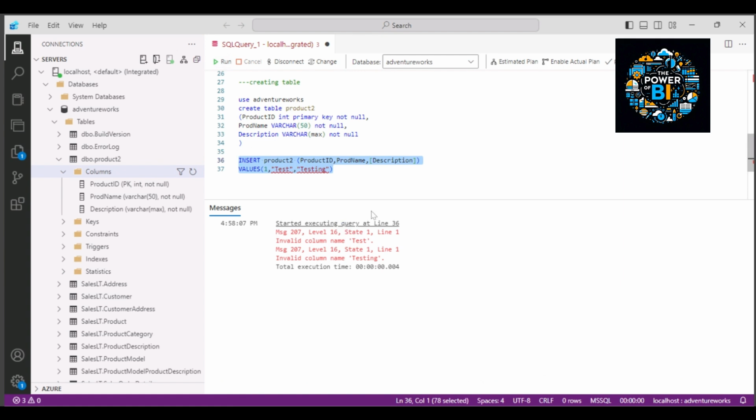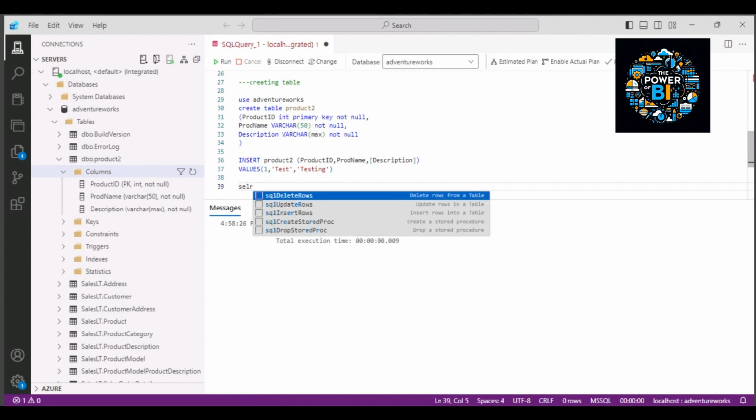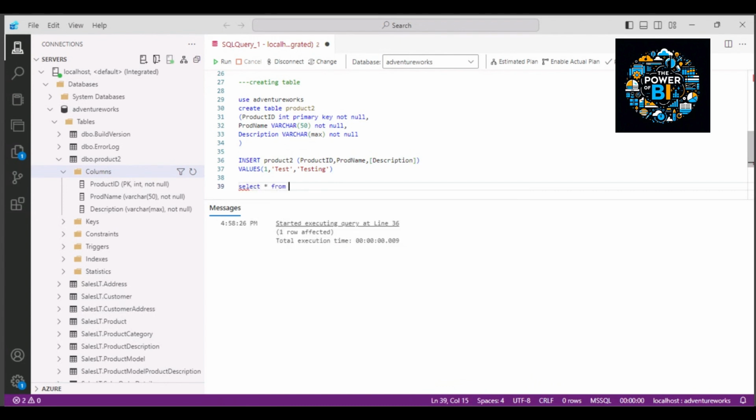And we'll run this query, and if you see here, sorry, I've used a double quote. I should have used a single quote. And there you go. If you run this query, it will be affecting the rows. And if I check select star from product 2, and dbo is by default, so this is the data inserted.